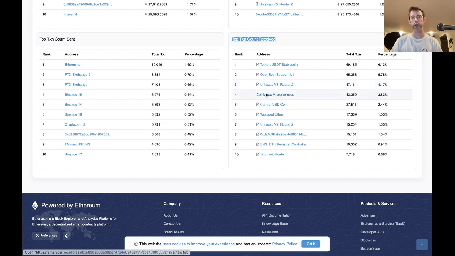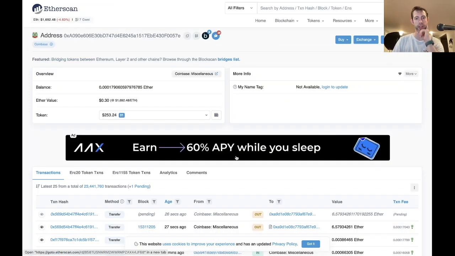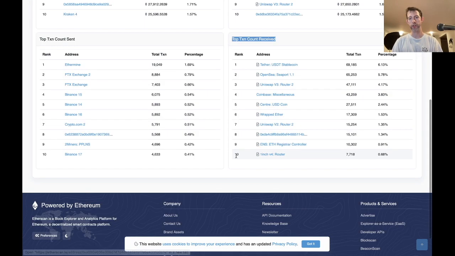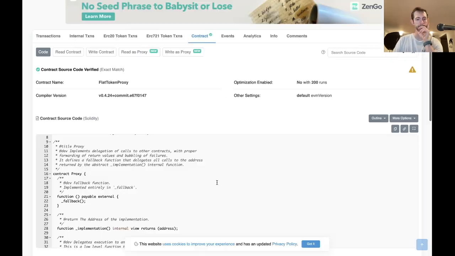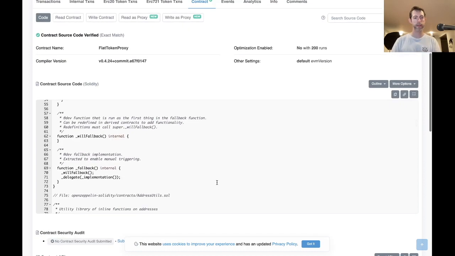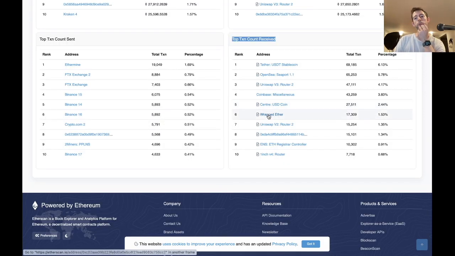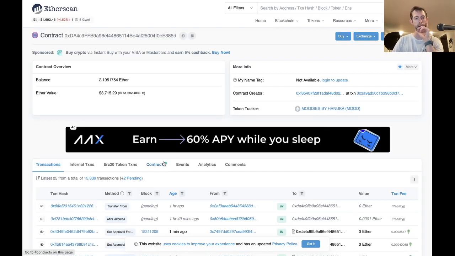Coinbase miscellaneous. Yeah, that sounds good. And it's just an account that just collects money. Okay. Centre USD coin. Okay. Wrapped Ether, WETH. Does WETH call other contracts? No. Uniswap V2 probably only affects ERC20s. Whatever the heck this is that doesn't have a name, but it's a top 10.